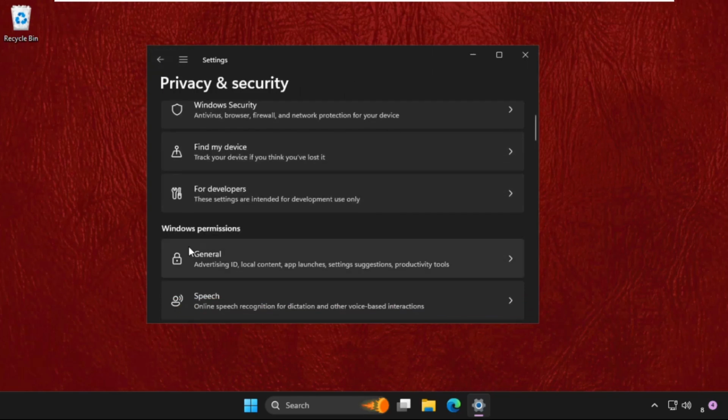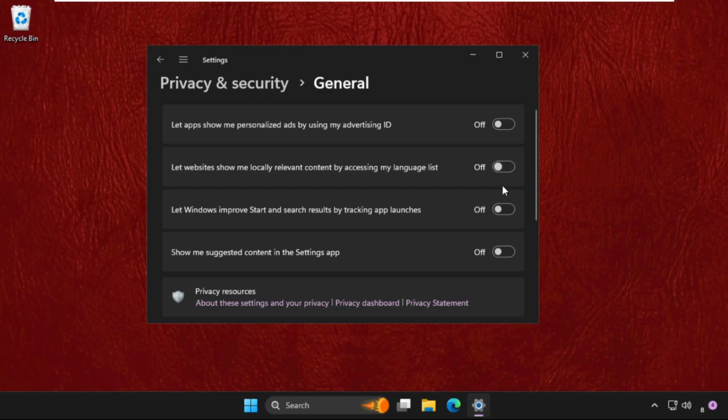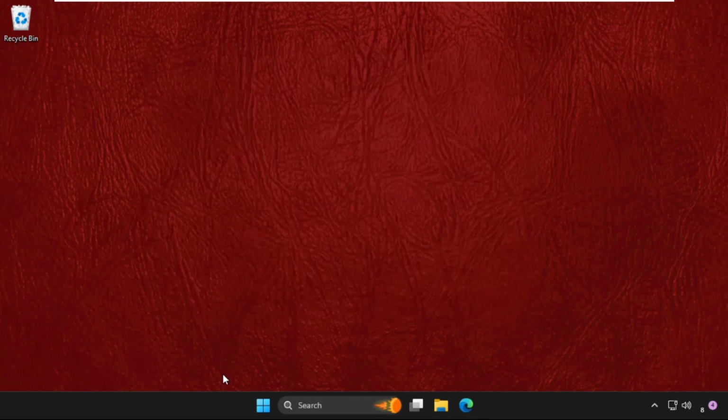Then from the General tab we need to disable all these four options. These are unwanted functions on our system. Once done, just restart your system.